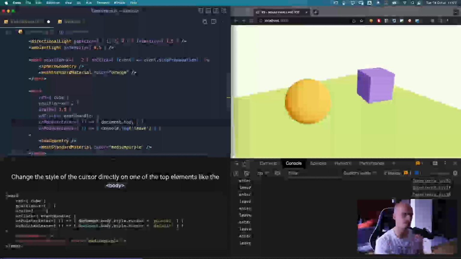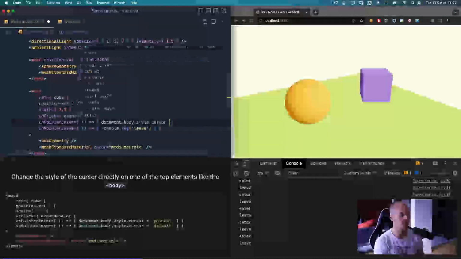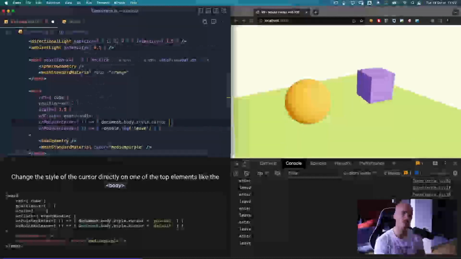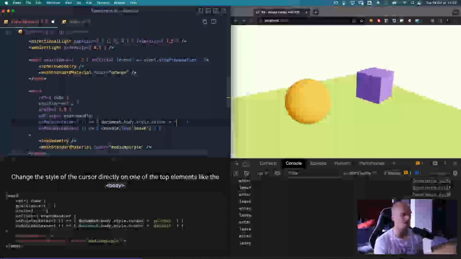To access the body, we can do document.body, and then we are going to change the style. This is native JavaScript. We're going to change the style and change the cursor. And as I told you earlier, there is the pointer, which will look like you're hovering a link, and the default, which will be the default pointer on the page. So cursor equal pointer, like that. And I'm going to do the same for the leave. In there, it's going to be default, like that.